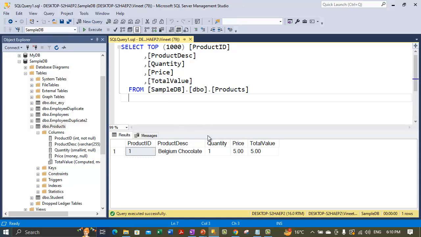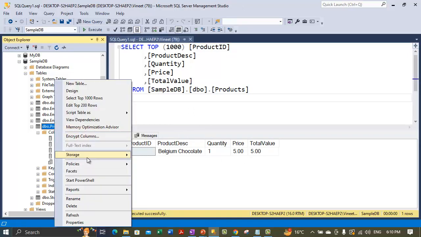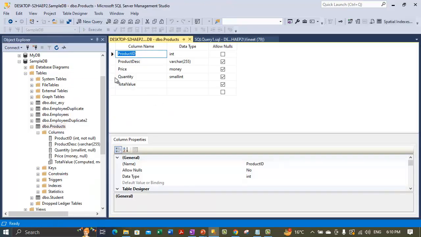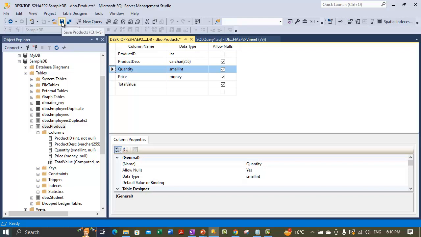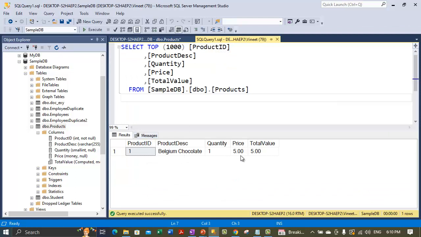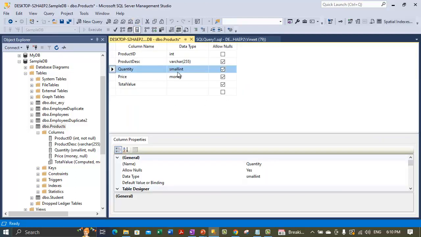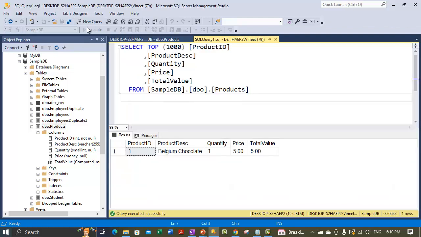Now let me try to change the order. Let me go into design view and change the order. Let me take quantity back before price and see if I save the table, does it cause data loss? If it causes data loss, we should lose all this data in the table if the table gets recreated in the background as we are changing the columns. So let me save it and see. Let me run this table. For now, it has not caused us any data loss.